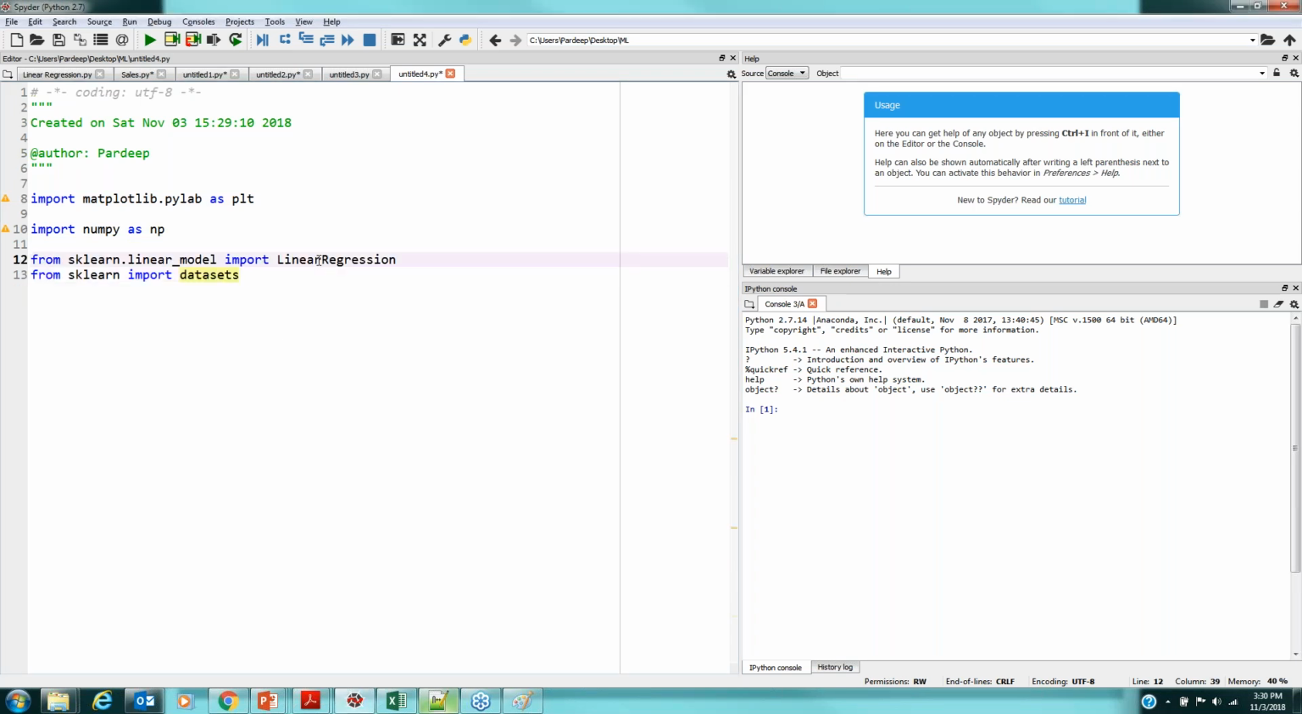So in sklearn linear model, I import my LinearRegression function, and then I'll import my datasets. Datasets is where your entire data is. So how do you want to visualize the data? Let's prepare it. Which data do you want to take? I want to take the data called diabetes. It's already inside your datasets. Which data do you want to load? load_diabetes.